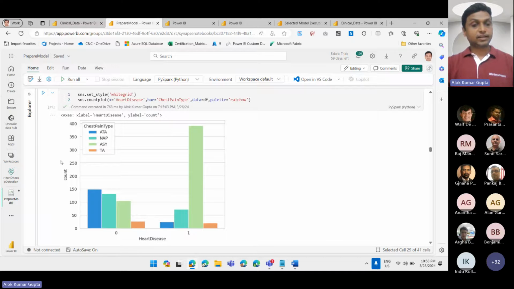Next, look at this data. This is a plot between chest pain type and heart disease. As we see in these charts, in case of patients without heart disease, as expected, most of the chest pains are atypical or non-anginal pain, whereas unexpectedly, in case of patients with heart disease, we see that asymptomatic chest pain is a major chest pain type, which is kind of a silent heart attack.